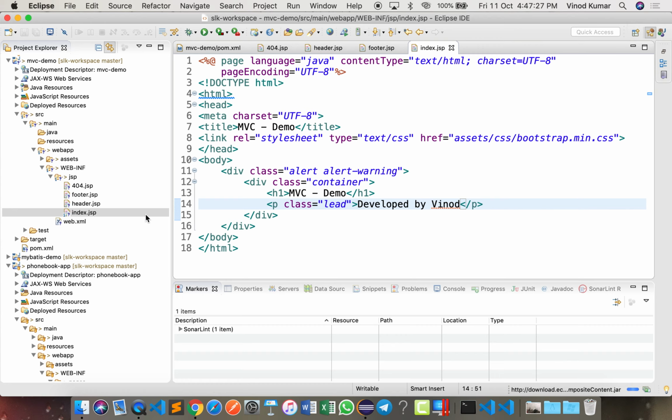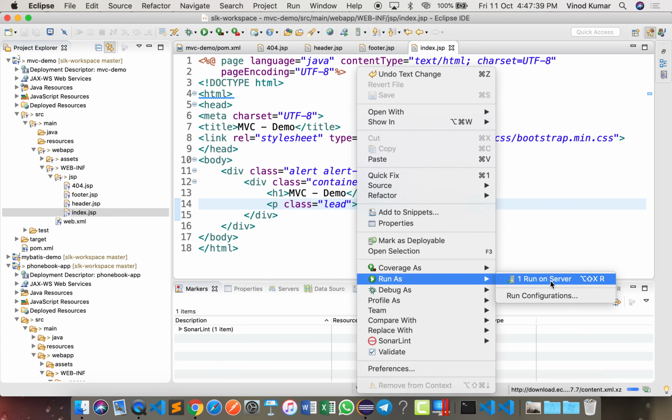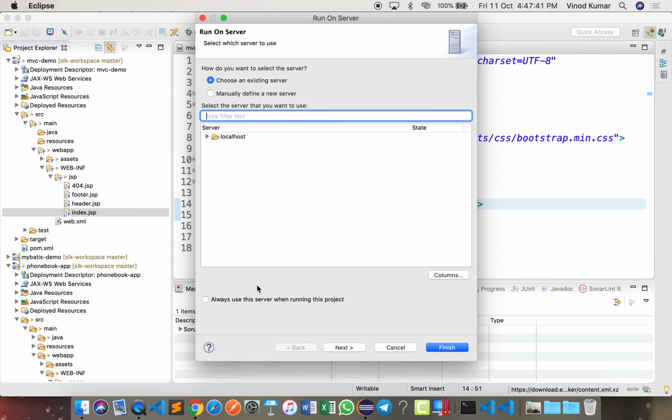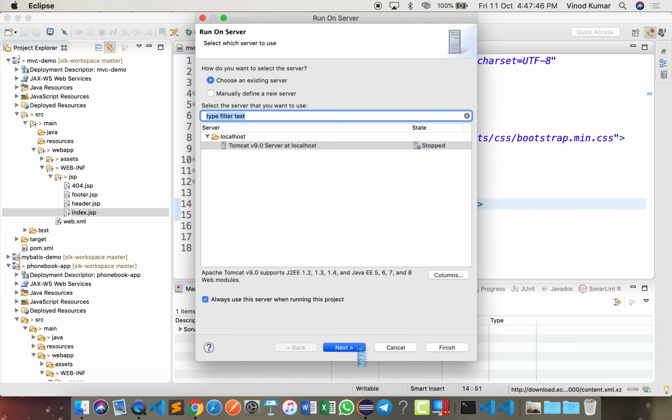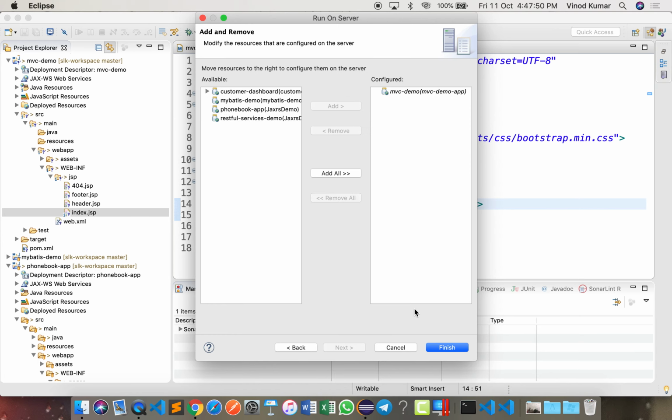Okay. But this will not come if you run this on Tomcat. It's not going to come. Any idea why? It's inside the WEB-INF. So WEB-INF is hidden from the user. If I right click on this file, run as on server. First time I'll choose this. Always use this server. I don't want the previous projects to be running, so I can say remove all other projects. Finish.